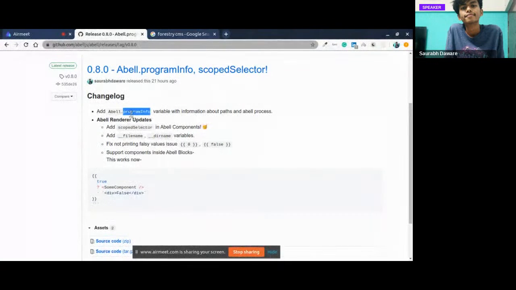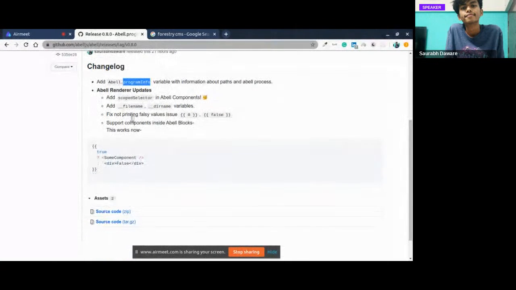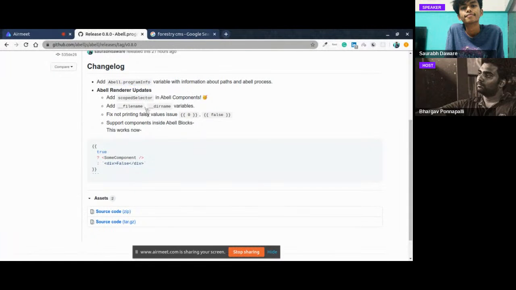It adds .program info. It has all the information about which file we're using for theme. Like in Code Sandbox, you might have seen I'm using theme folder to write index.abel. You can change it from abel.config.js and then have a src folder or anything that you prefer, and this variable will have all these values.